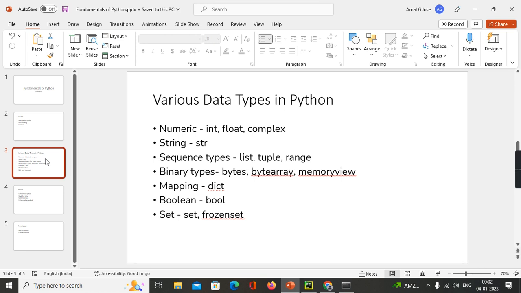And for handling strings, in some languages we have character and string separately, but here we have just one string type. So you can store characters and words of any length in this string type. Then next is the sequence type, for storing a sequence, like an array or a series of items. So we have list, tuple, and range. Each has its own properties. We'll discuss those individual types later.